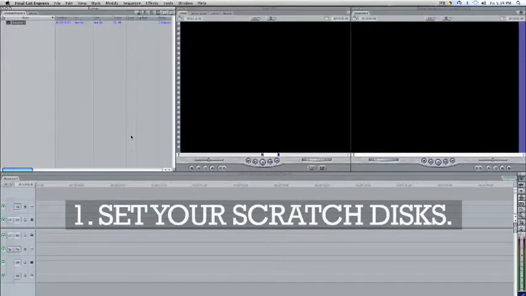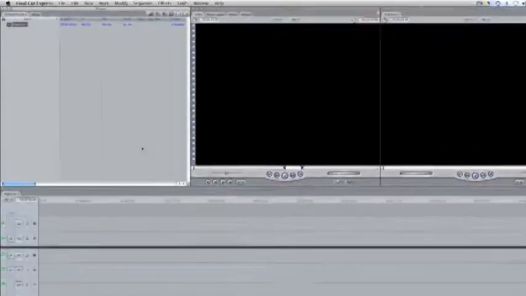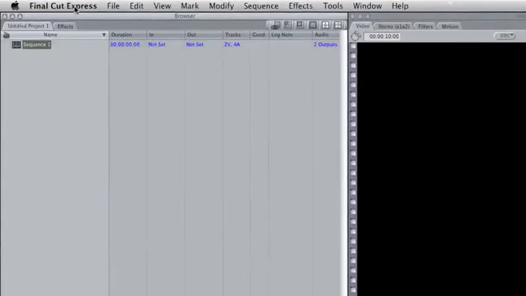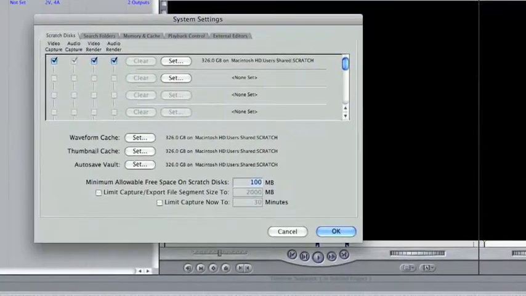If you want to know the importance of doing this, check out our Final Cut Kitchen tutorial for more info on it. For now, it suffices us to say that it is very important. You'll find the scratch setting by going to the menu bar and clicking Final Cut Express, then choosing System Settings. This window will appear. You'll notice that these options are set to default folder called Scratch. You should never leave them on that folder as it is emptied often.